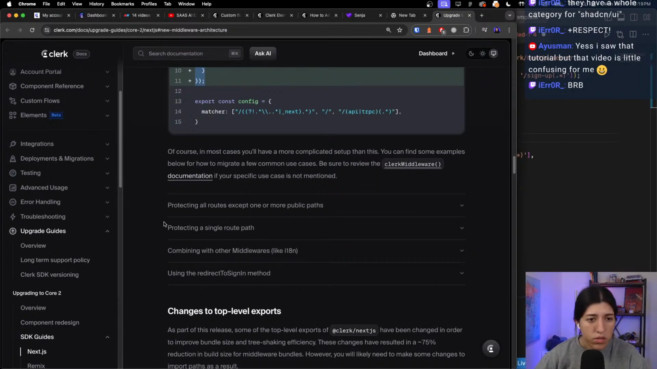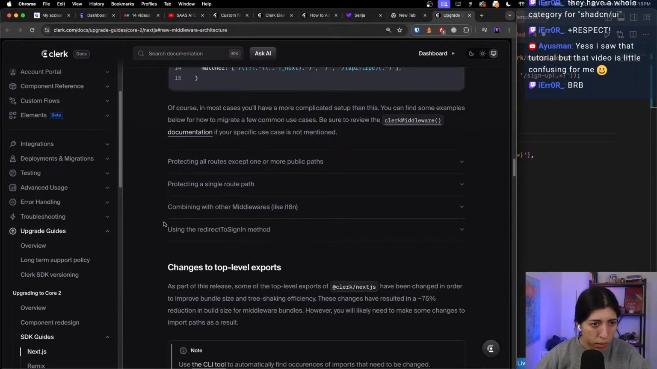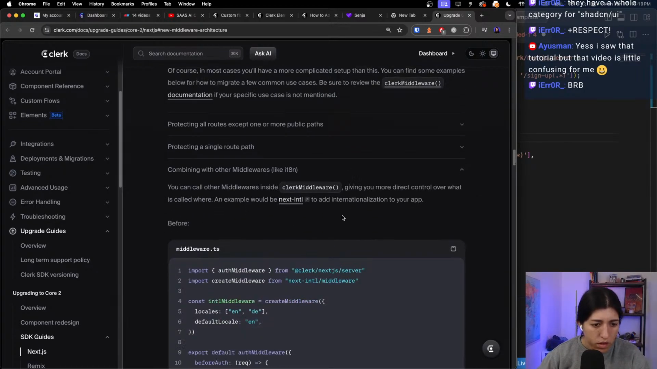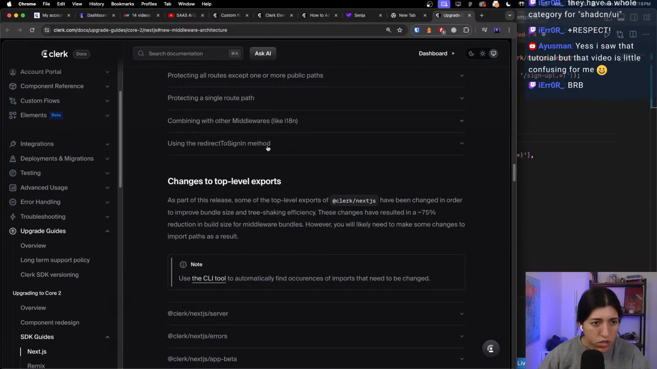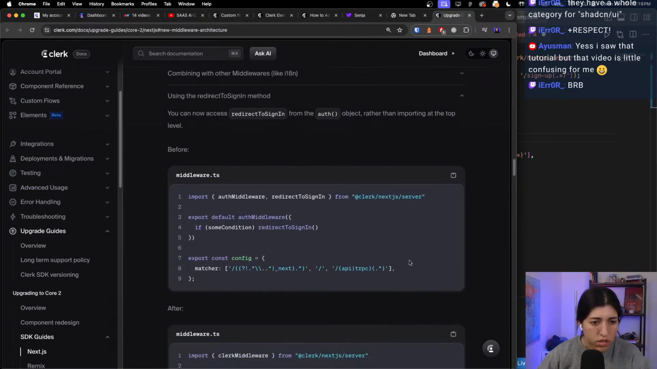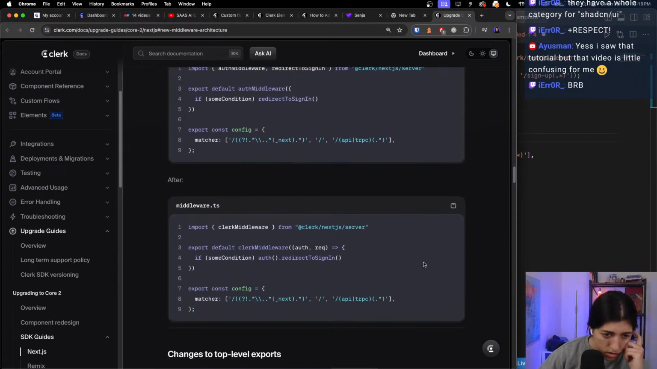Of course, in most cases, you'll have more complicated setups than this. You can find more examples below. Here, blah, blah, blah. Protecting all routes except one or more public paths. Protecting a single route path. Combining other middleware like... Okay. That's not my concern. Using the redirectToSignIn method. Okay.